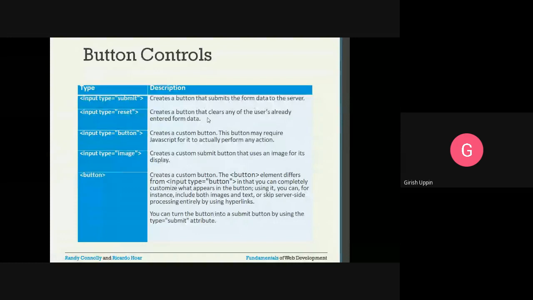Next, input type is equal to reset. What the reset button will do is, whatever data has been entered in the form, it will reset it, meaning it will clear it. If certain default values are set, it will set to the default value. So how to create this particular button? You will say input type is equal to reset. It creates a button that clears any of the user's already entered form data. If the user has entered certain form data, it will clear it off.